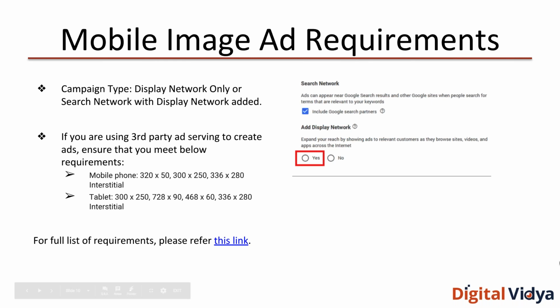Requirements, as I told you, if you're using the AdWords interface and you are creating a campaign for mobile, you need to select either display network only, or if you're selecting search network, within the search network campaign, when you have the option for adding a display network, you have to check that box. You see the screenshot on the right side? So when you select a search campaign, you have an option add display network. If you say yes, those ads will be eligible to show on display network also. Otherwise, you have to select display network only, the second option in the campaign creations page.